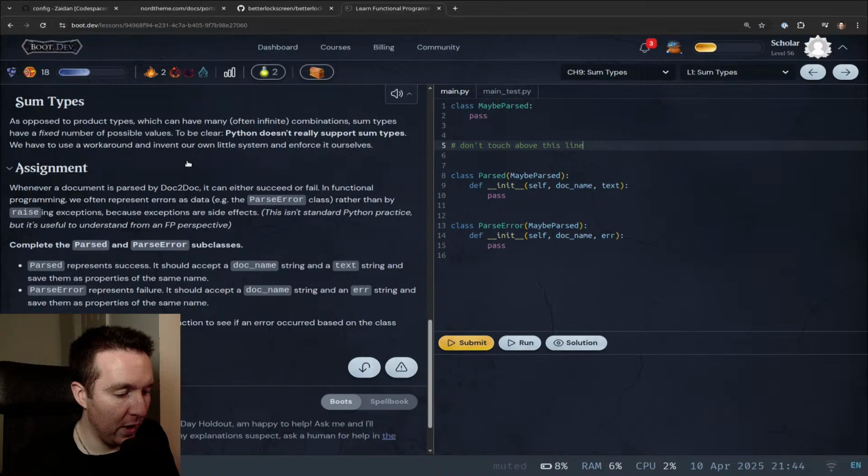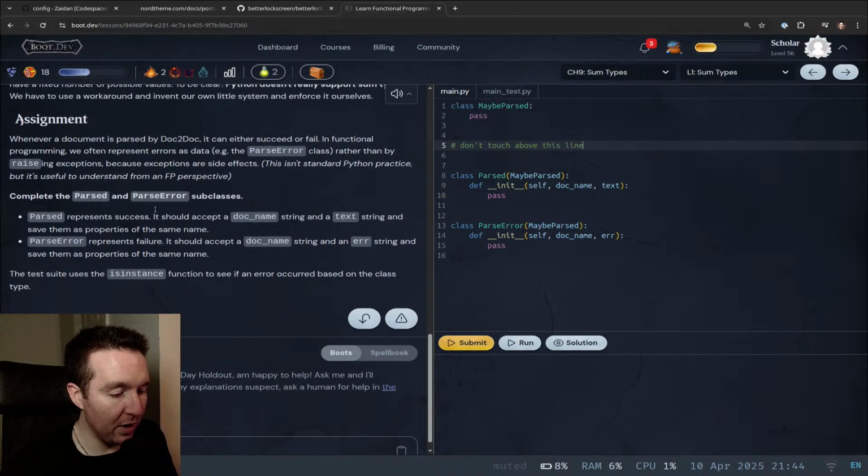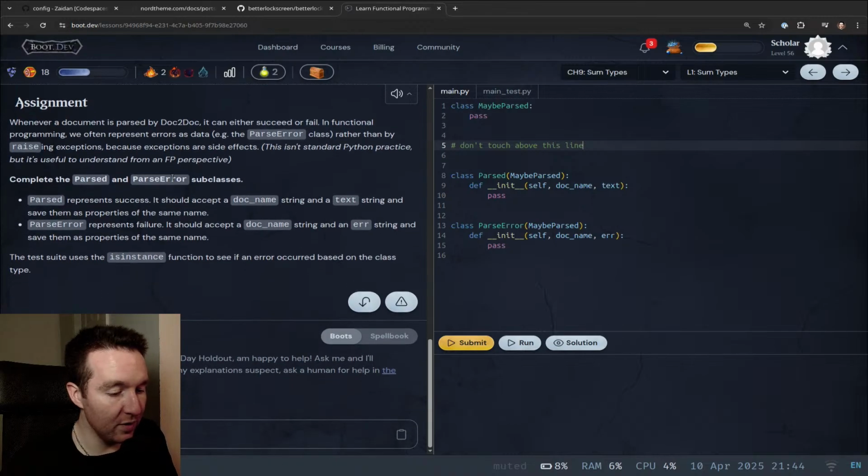Assignment. Whenever a document is passed from doc to doc, it can either succeed or fail. In functional programming, we often represent errors as data, e.g. the pass error class, rather than raising exceptions because exceptions are side effects. This is a standard Python practice, but it's useful to understand from a functional programming perspective. Complete the passed and pass error subclasses.